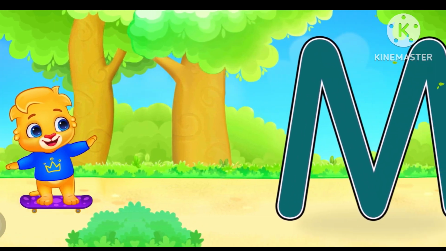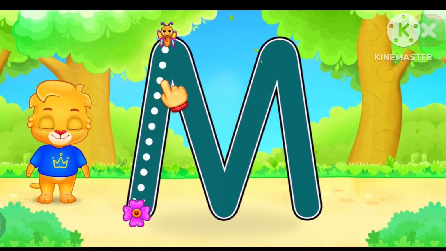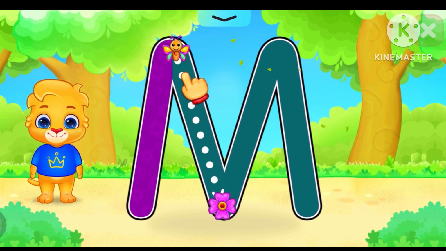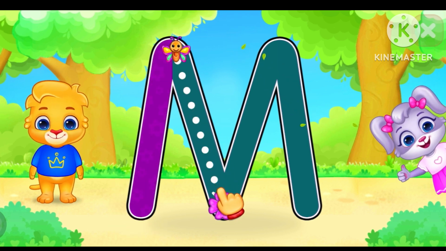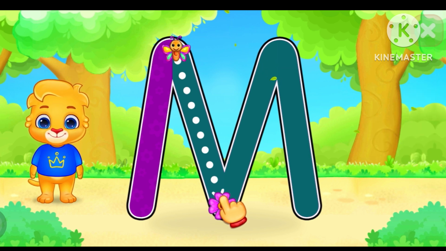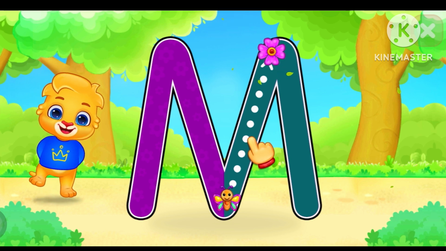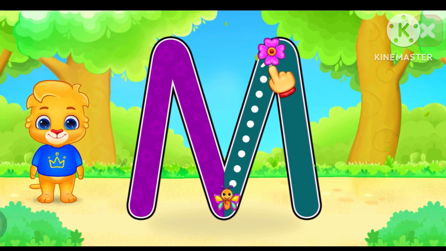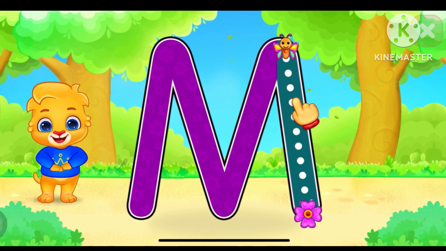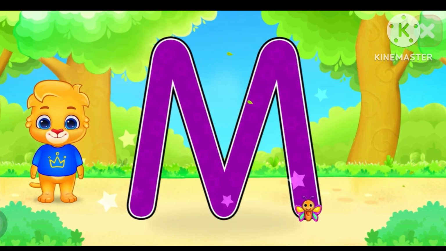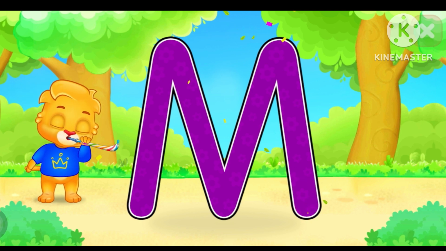Capital M. Start from the top and draw a standing line. Go back to the top and draw a slanting line. Another slanting line. Up to the top. Now draw standing line to the bottom. M is for monkey.